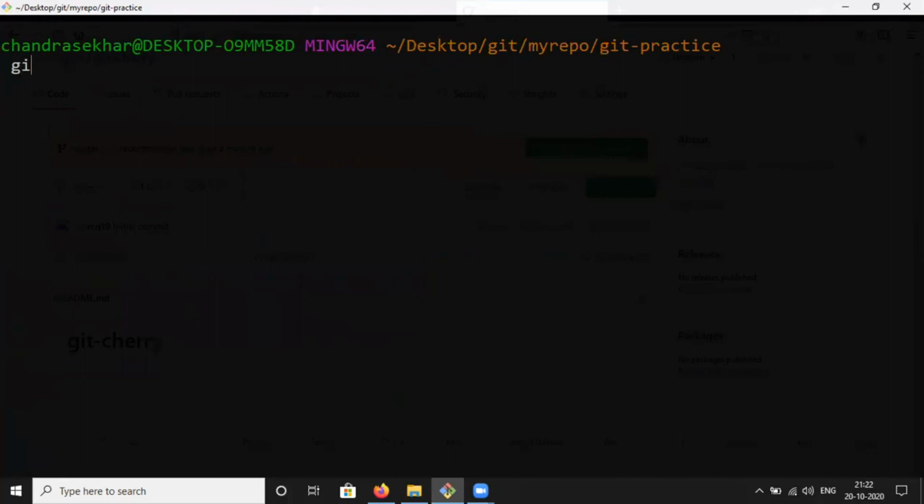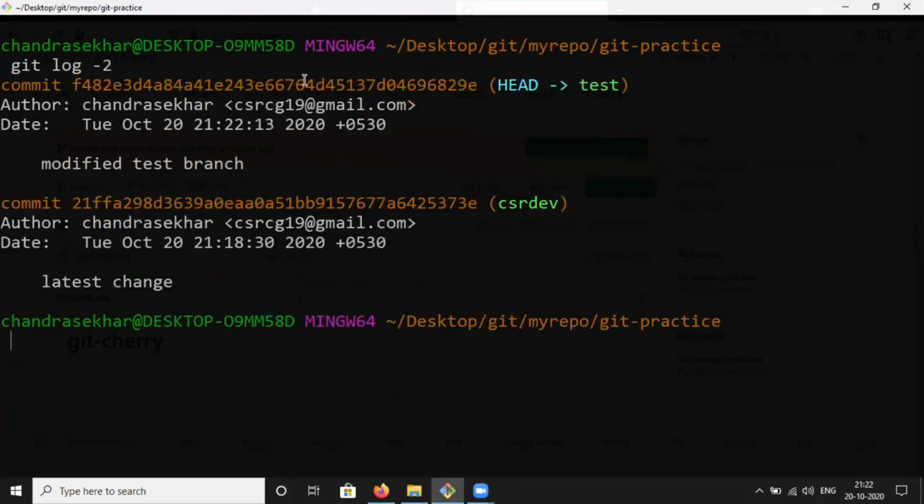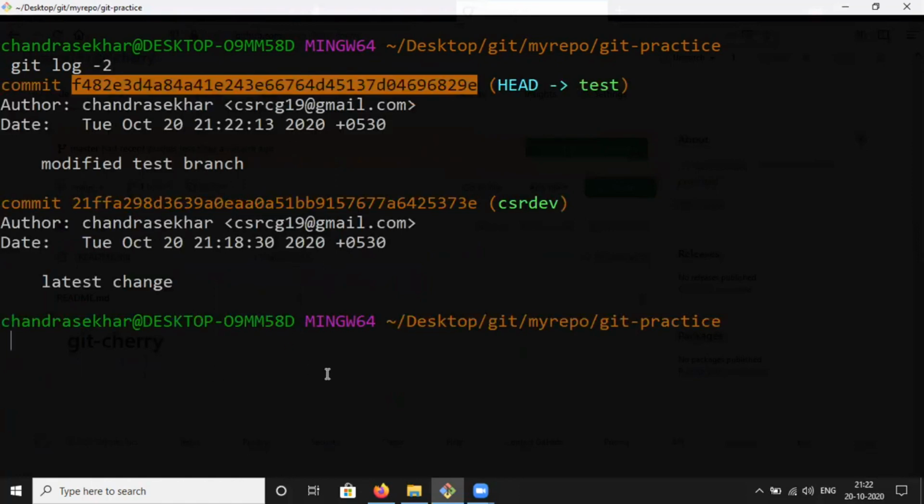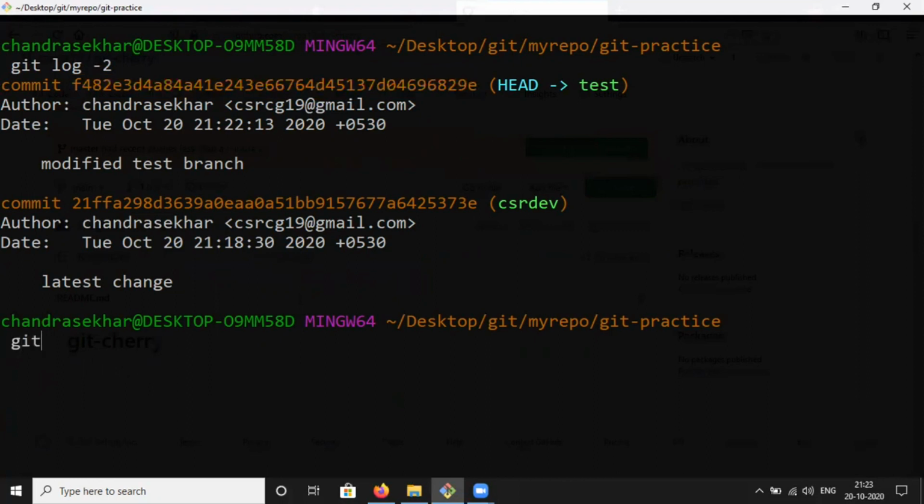Now git log with the hyphen option, it will display only two commit IDs. I am taking this commit ID, the modified test branch, and moving to the other branch. Git checkout.